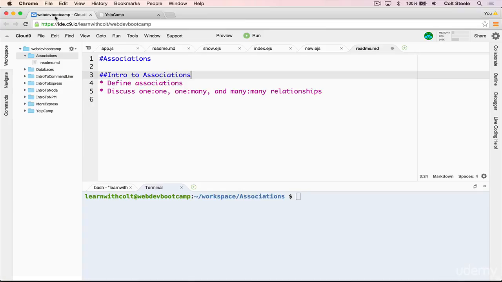But then we're going to add in users. We want to be able to have users who then are associated with campgrounds. And then campgrounds will have comments, and we want to have those campgrounds associated with a list of comments.